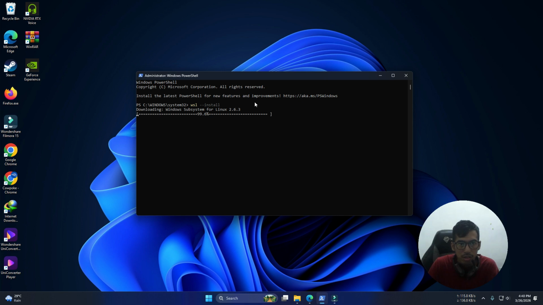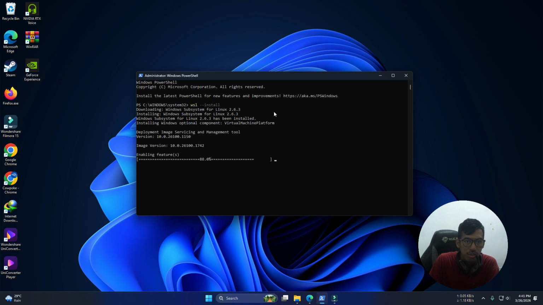After we finish downloading WSL, it will install automatically. We only need to wait. As you can see, now WSL is installed in this Windows, but we need to restart this PC, so I will restart this first.